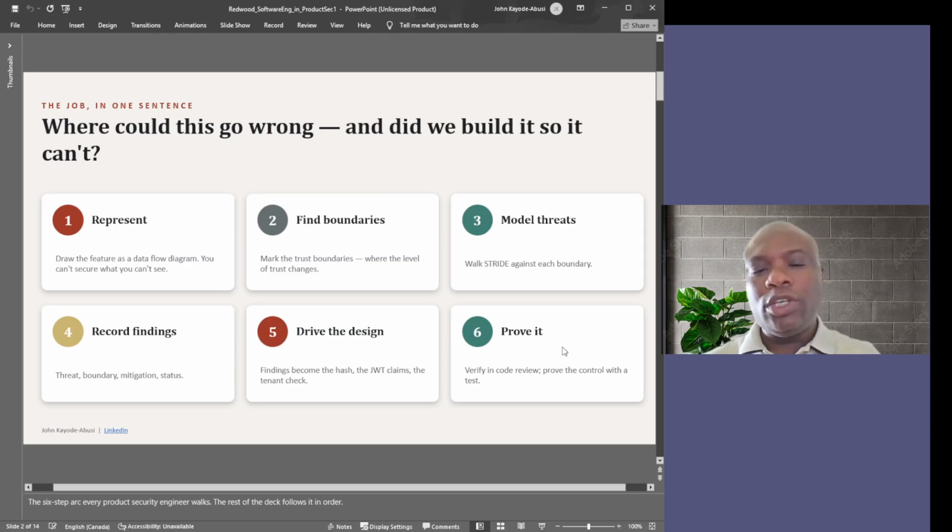What you need to do is model threats against those boundaries where the level of trust changes, using STRIDE. That is the methodology I want to use here. When you model your threats, you then record your findings: the threats you identify, the boundaries you identify, the mitigation you intend to do, and the status, whether it's something you want to accept or something you want to remediate. Make sure you include the status. Then the other thing you have to do is let the findings drive your secure design.